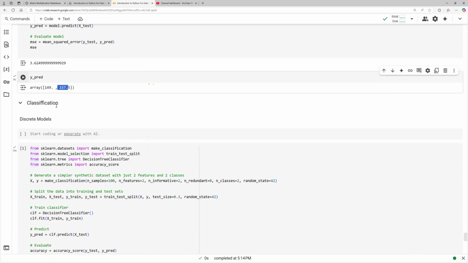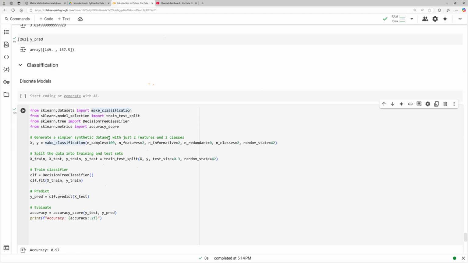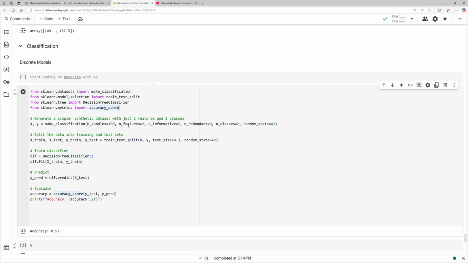Classifications take on discrete values or Boolean values. I don't know if you recall from earlier, we talked about Boolean values: 0 or 1, true or false, yes or no, cat or dog, right? That would fall into what a classification model is, okay? Here, I'm going to make a fake data set, and then I'm going to use a decision tree classifier and then do an accuracy score. We do the same thing as earlier, right? Where we split it up into X train.